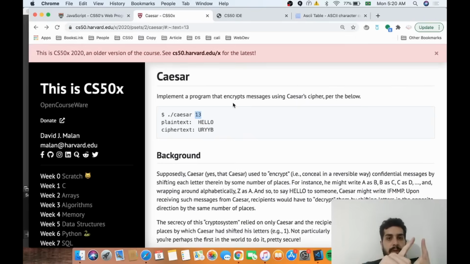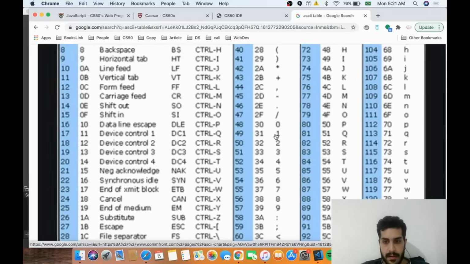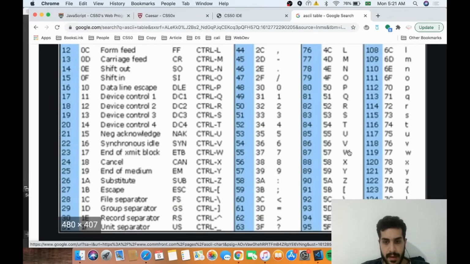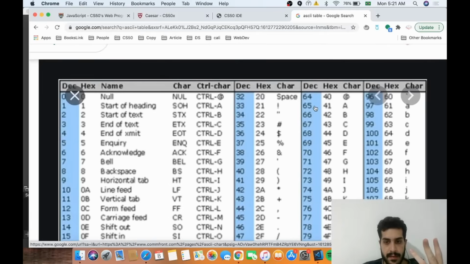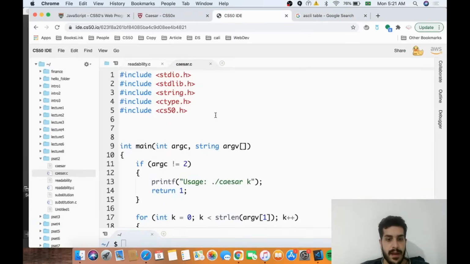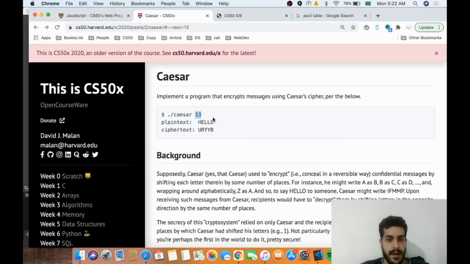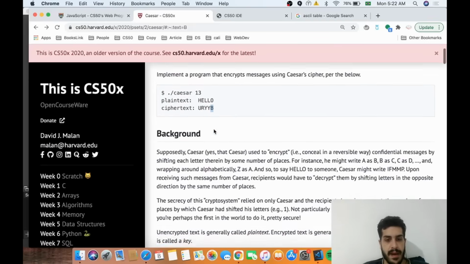The problem happens when it goes past Z, right? So let's say I'm at W and I want to add 10. I have to wrap around, right? W is ASCII value 87. Let's say I add 10. It should go 88, 89, and so on, and then we go back to uppercase A, 65. So we need a way to loop around. For example, O becomes B because we went all the way to Z, then went back to the beginning of the alphabet.